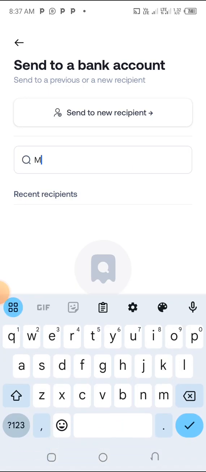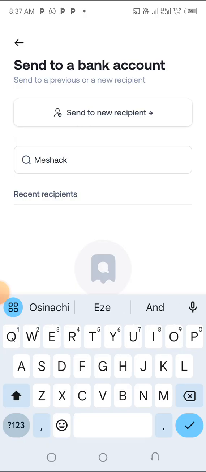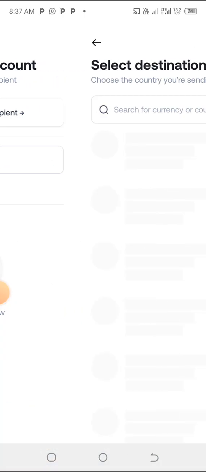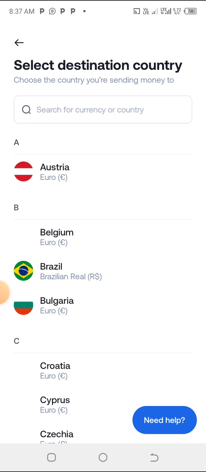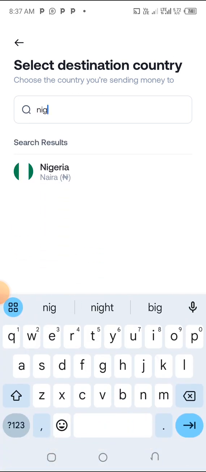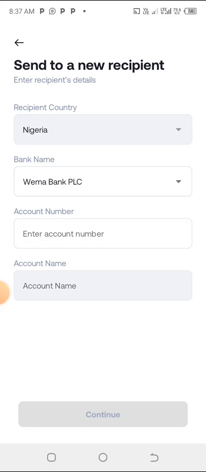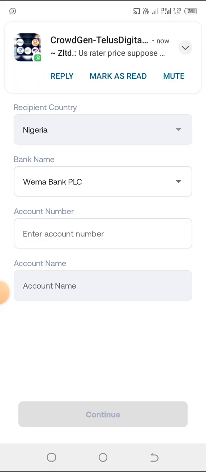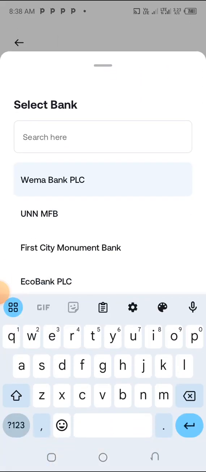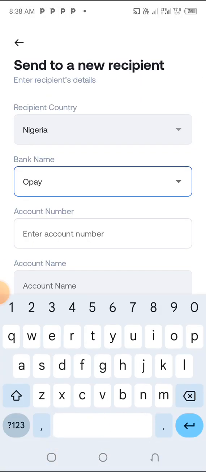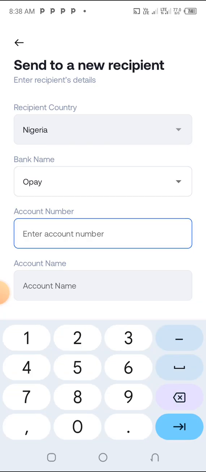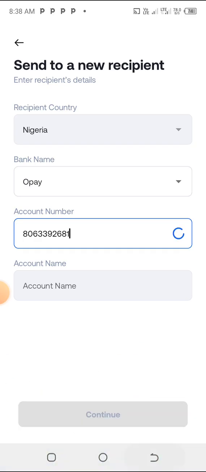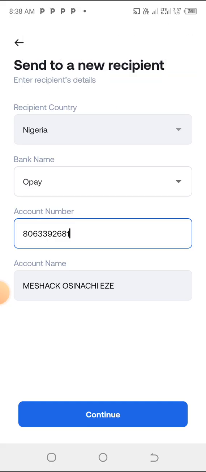Just send to new participant, select country, then you select your bank name, select the account number, then automatically they send the account name, then you click on continue.